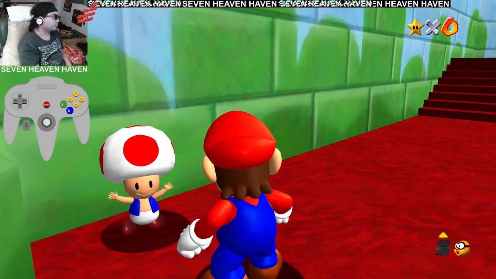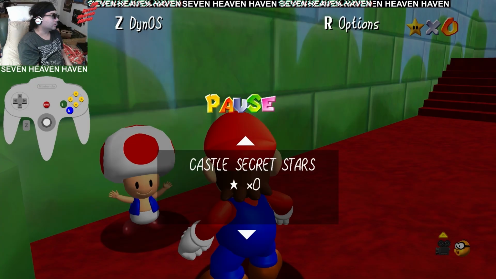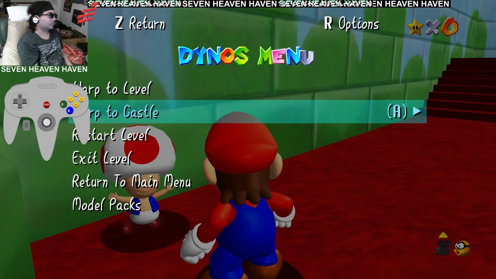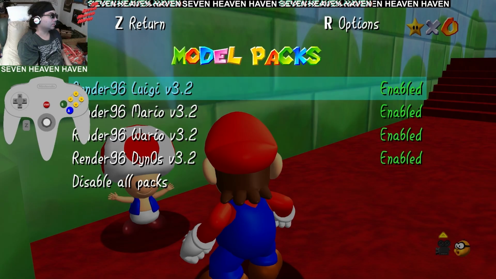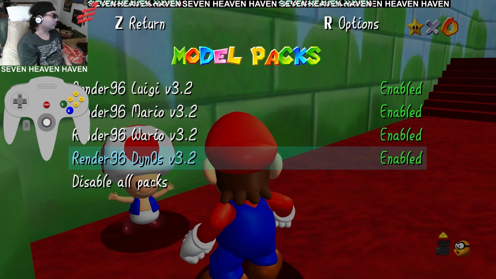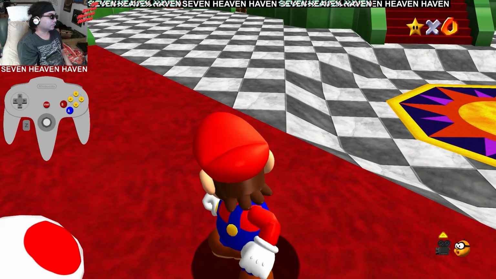If we go here and access the press start, pause, and then Z as in Zelda, then scroll down to Model Packs. If you disable DynOS, you can tell Toad goes back to the original. And then if you enable it again, boom, he's the upgraded. So there you go.